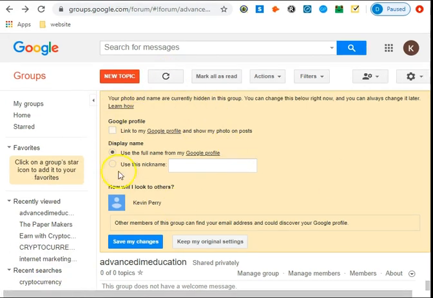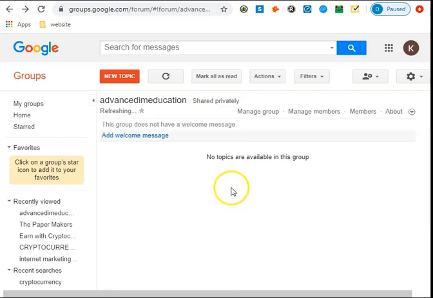After that, you're taken to this little area and it asks you about your own Google profile and how you're going to be viewed. You can just click Save My Changes. You can do any of this at a later time. Okay. From there, you're taken to this little page here.